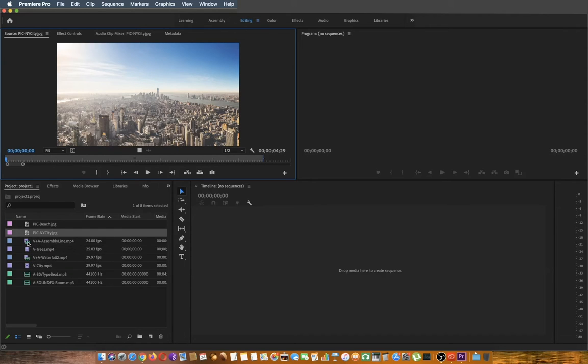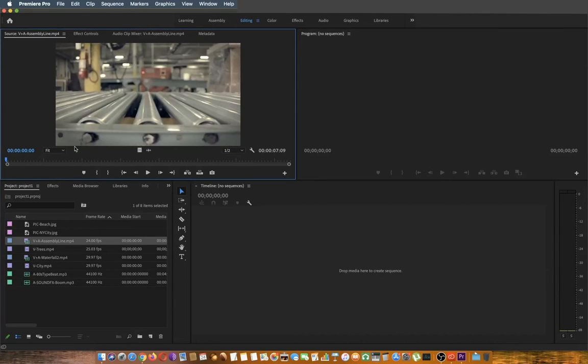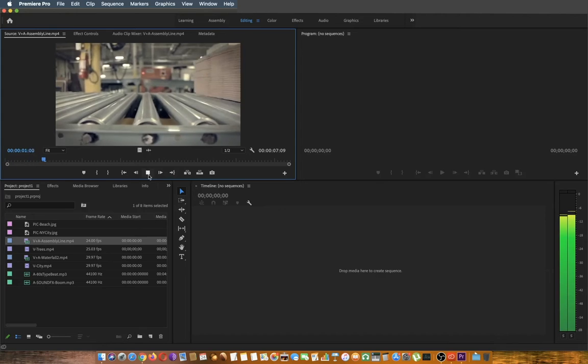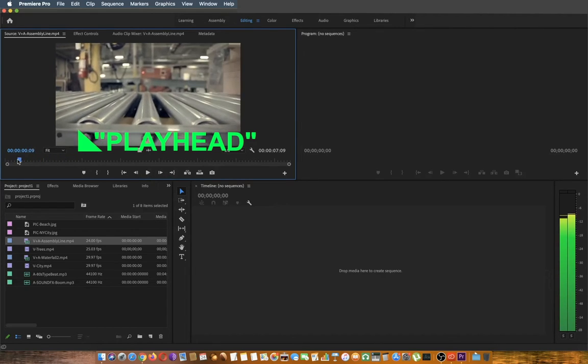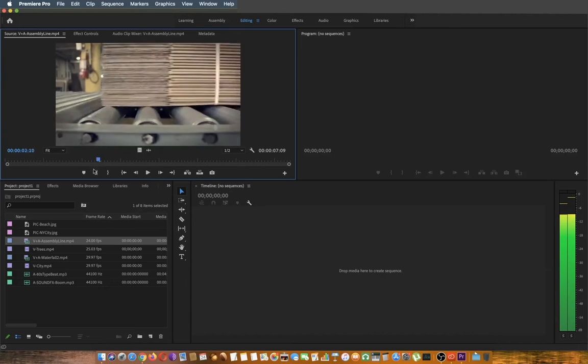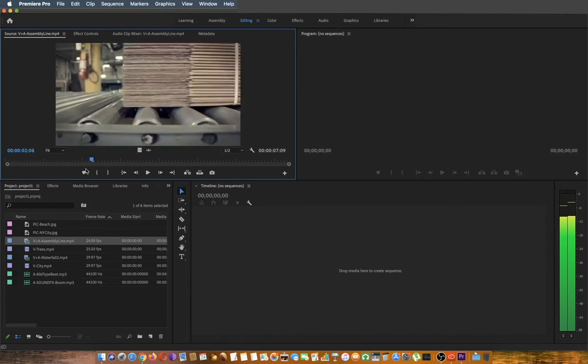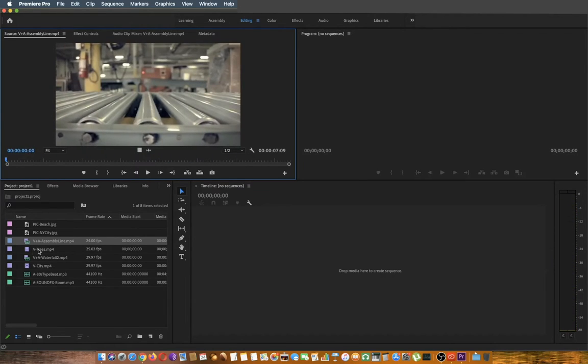So it says assembly line. Double click. What do we got? Assembly line. You can see, so I can play. If I hit play, we'll play the video clip, or I can drag the playhead. This blue thing's called the playhead. I can drag through it. If I want to sample it in a different way, I go back and forth. All right, so we got an assembly line.